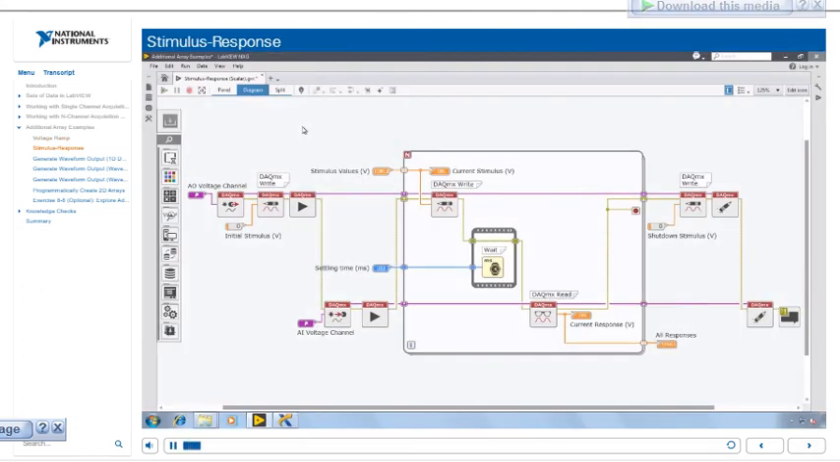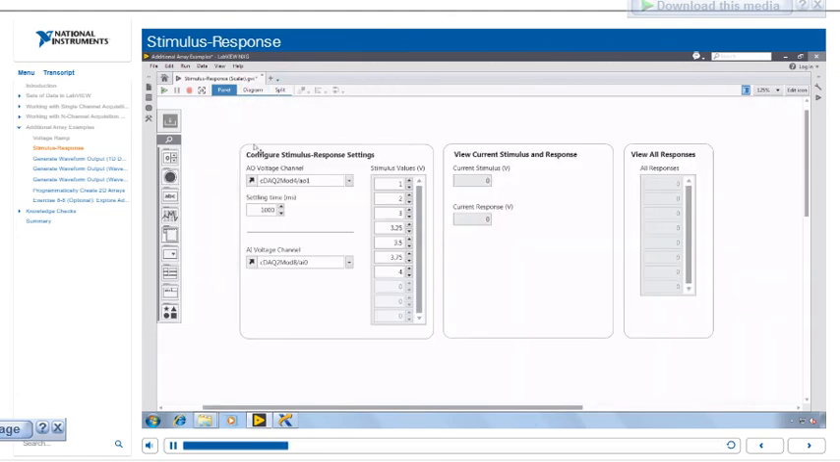This example outputs stimulus values on an analog output channel, waits for a defined settling time, and then acquires the corresponding response values on an analog input channel. First, let's examine the VI's behavior. Here is where I can set the analog output channel, settling time, analog input channel, and stimulus values. Here is where I can view the current stimulus and response values. And here is where I can view all the response values at the end.